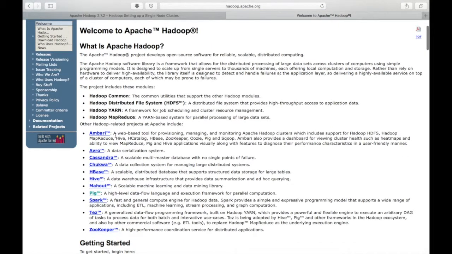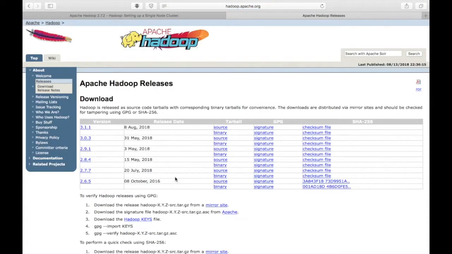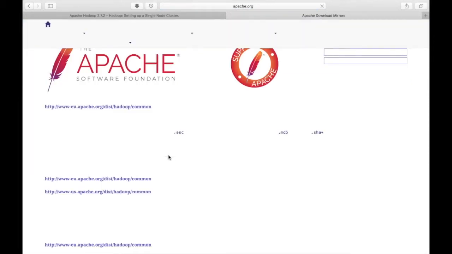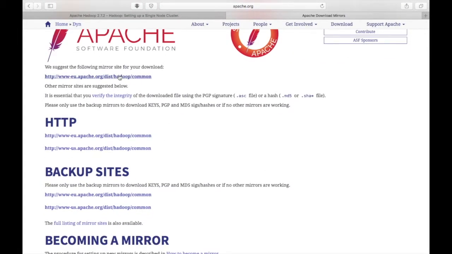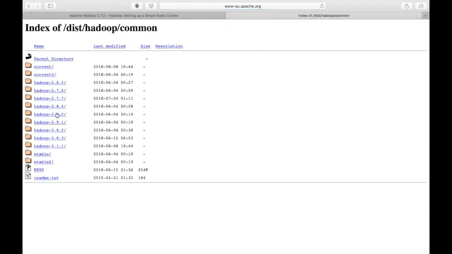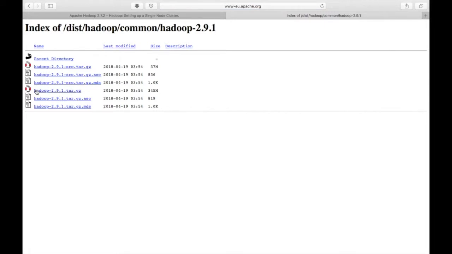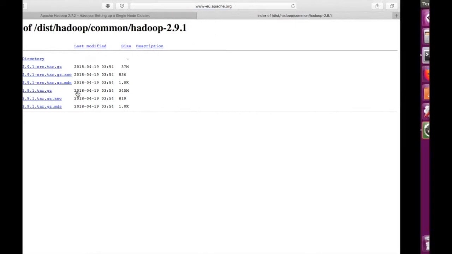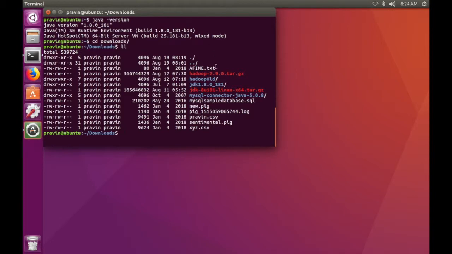You can go to Apache Hadoop releases. There you can download it from here, or you can download it from the mirror sites as well, where you choose a suitable version of Hadoop. You just download the tar.gz one. I think I have already downloaded it. Yeah, it is already downloaded here.